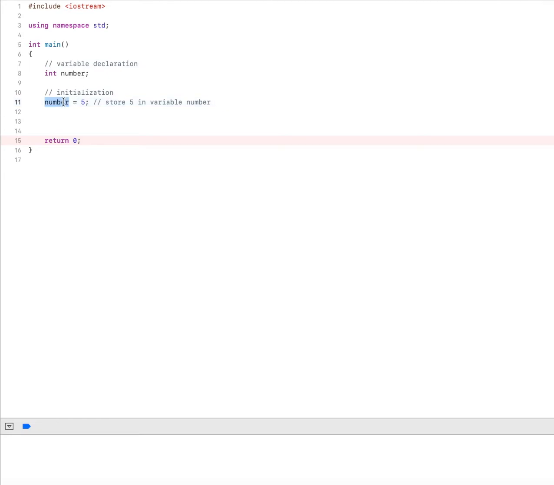So now I have some memory space. I have stored 5 in it. I can read it and output it, for example. So here I can do cout number. This will output the number 5 to the console. So it will not output number, since I didn't put in double quotes. It will actually use the variable, read the value that is stored in the variable, and then take the value and output it.